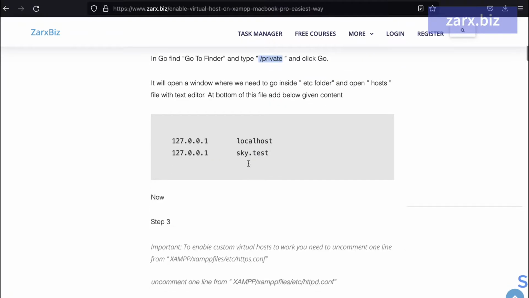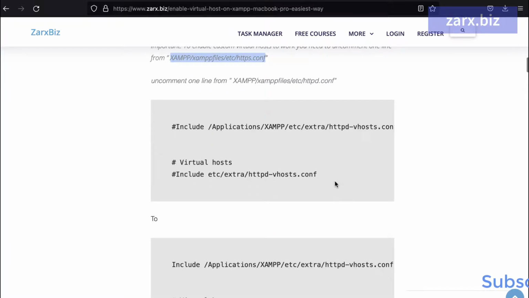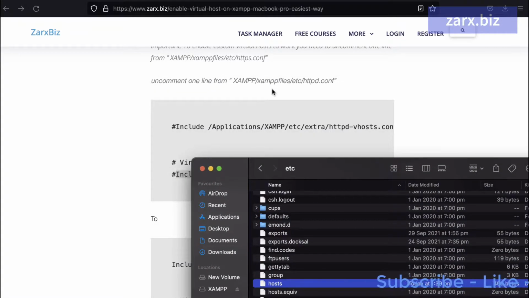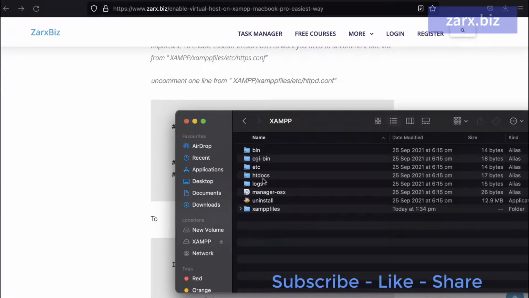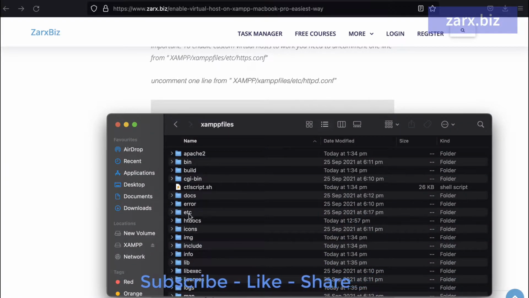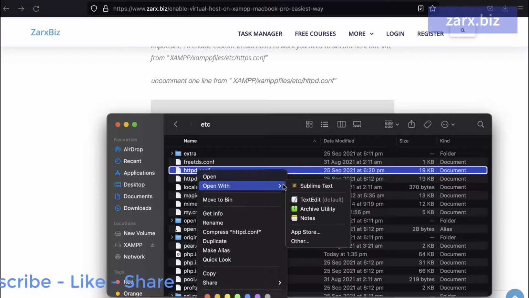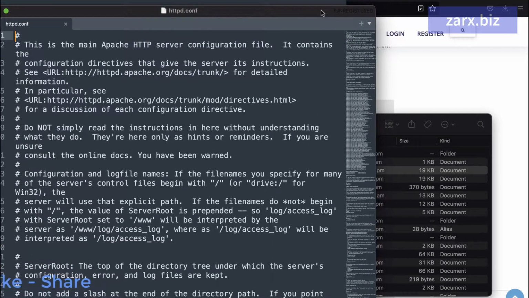Now there's a final step. Step 3, we need to go to this directory, and we need to update this file. We need to uncomment this line. So let's do that. So here I go. Now here we need to go into XAMPP and XAMPP files. So I go to applications, XAMPP, and then there XAMPP files. Here then we need to go to etc, and we need to look for this file. Now here, I'm going to fit it to the screen.